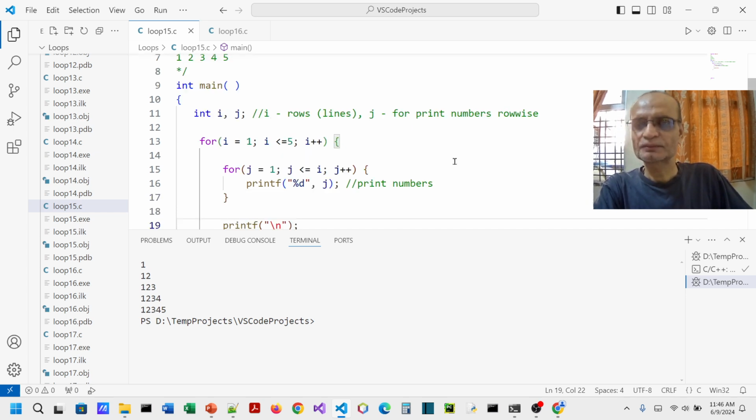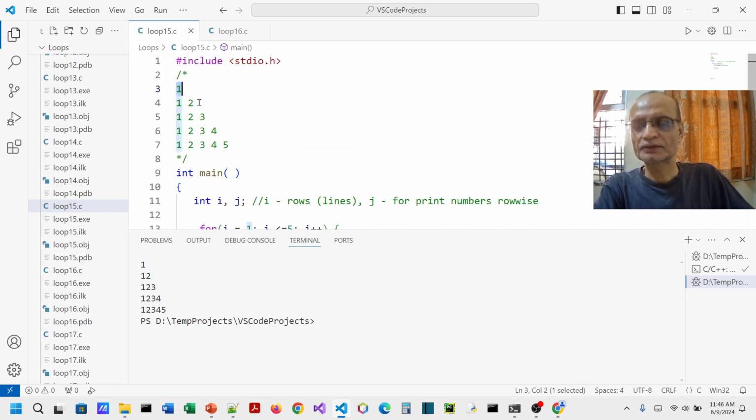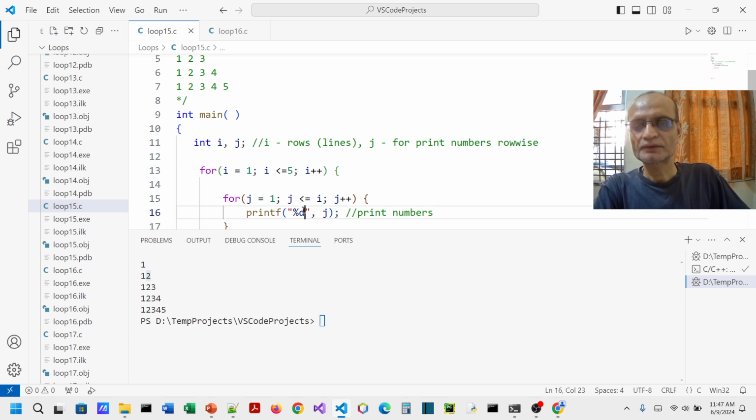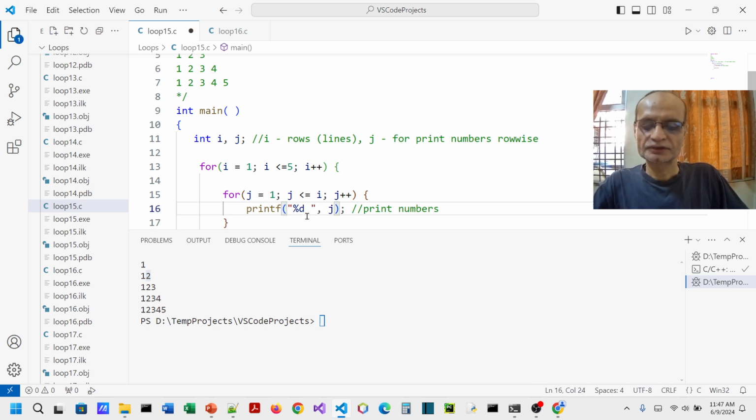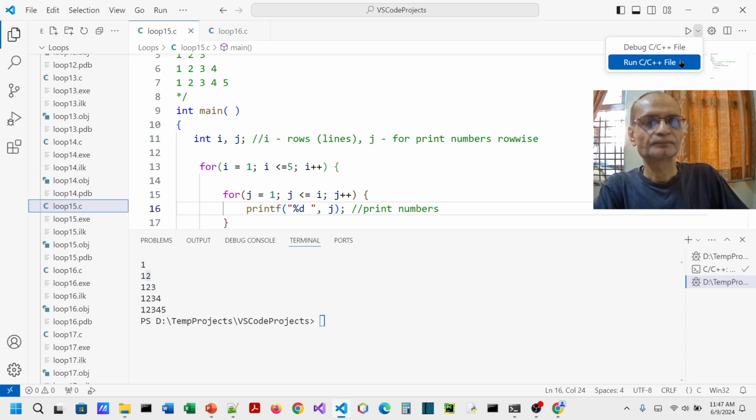Now what is the little small thing which is missing, which I told you: we are able to generate rows, no issues. We are able to generate 1, 1 2, 1 2 3, 1 2 3 4, 1 2 3 4 5. So every line whatever we wanted we got. Now the only thing is that there is no space in between. It is sort of stuck together. So what we can do is we can simply use a space, and then we can run this.